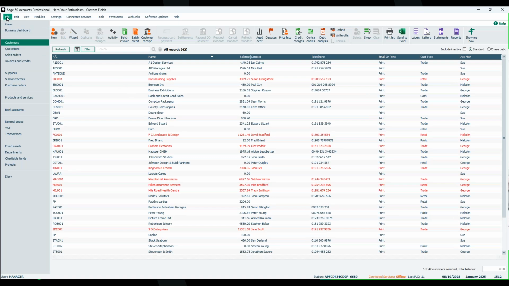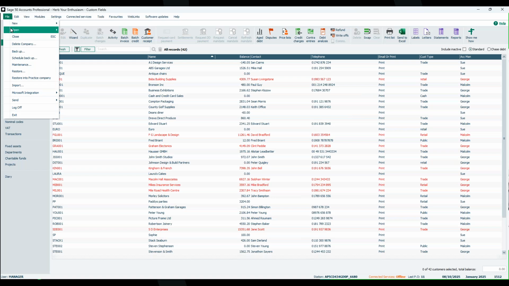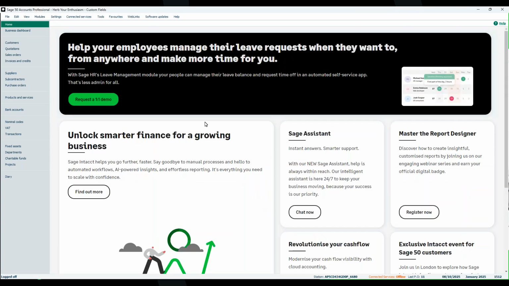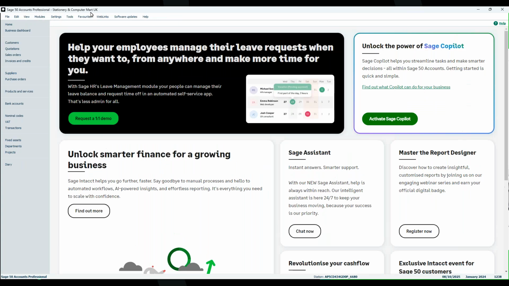So for your demonstration data, if you click on File in the very top left-hand corner and go to Open, and if you select Open Demo Data, again the window says it's going to close any other windows, say OK to that. It'll log me out of my account, and it'll pop me into Stationery and Computer Mart UK. And that's just a demonstration set of data that you can have a play around with. It's not your data, it's just on your PC.